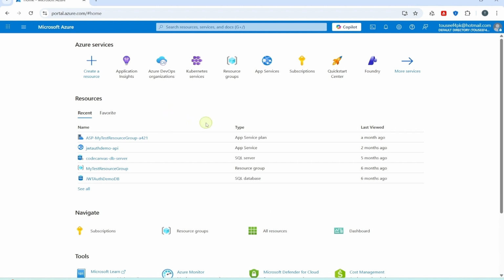So let's get started. Okay, so without wasting time, let's jump into Azure portal and start setting up Application Insights for our .NET Core Web API. First of all, open browser and provide this path, portal.azure.com. You will land on this Azure portal.